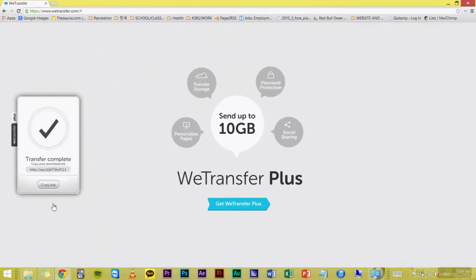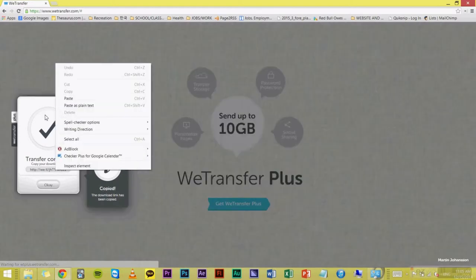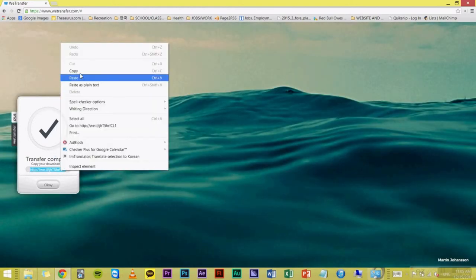When it's finished, click this link or copy and paste it. Then, paste it anywhere, just like any other link. Anyone who clicks it can download your files.